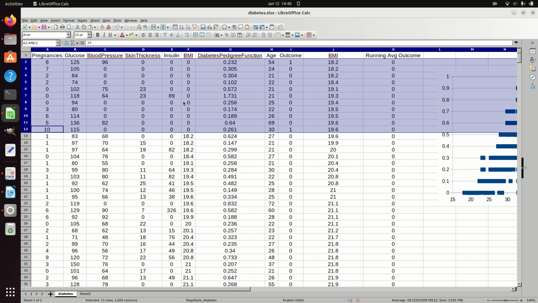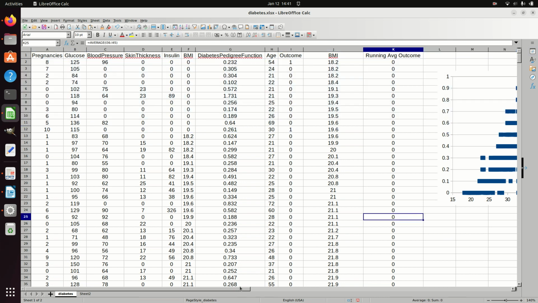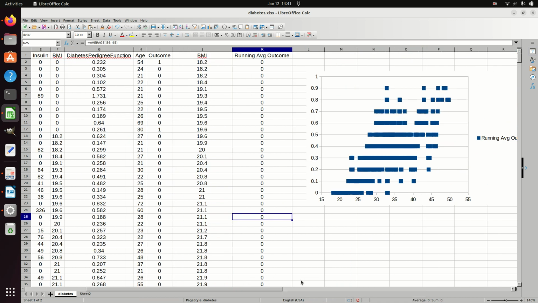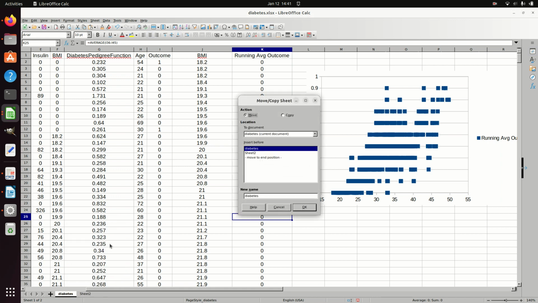But one could argue after I sorted by BMI, I could have gotten rid of these rows anyway for what I was doing, and then I wouldn't have had to worry about the gap and all that kind of stuff. So you have options as to how you work with these things. Me, I would want to get rid of that gap, but I also wouldn't want to get rid of the data. Now, again, another option is, okay, I go here to diabetes, I say move or copy sheet.